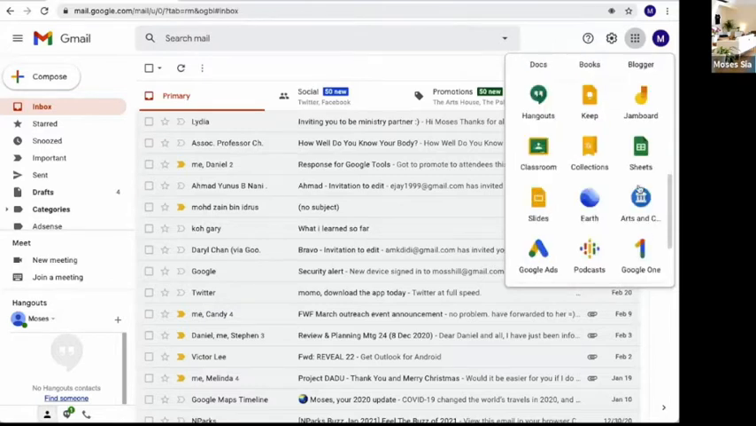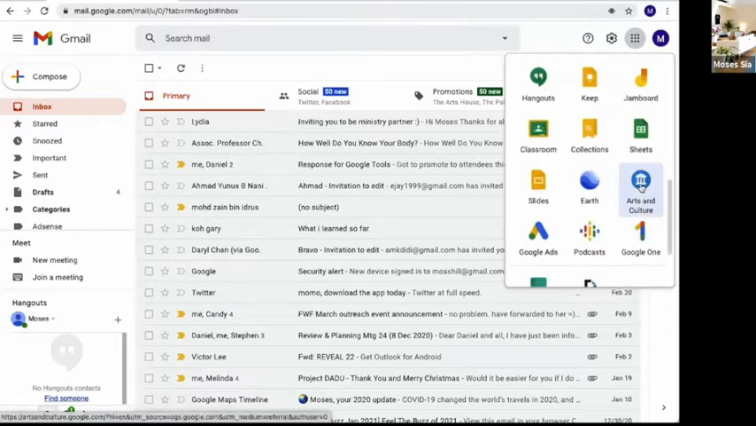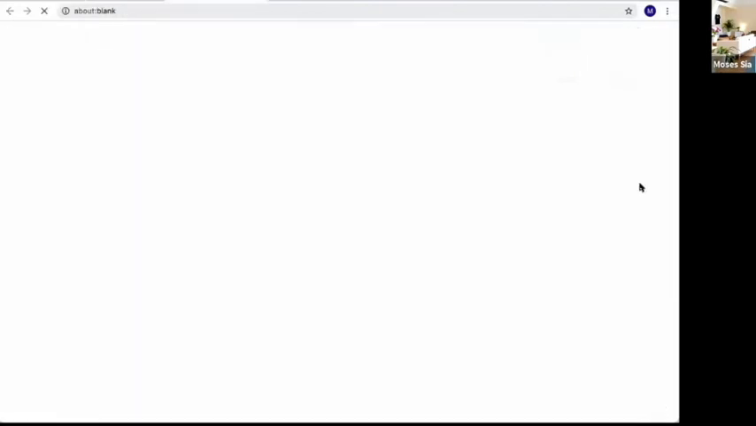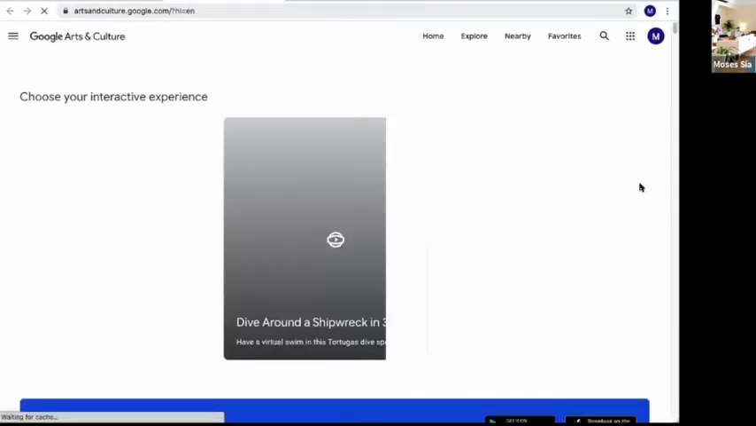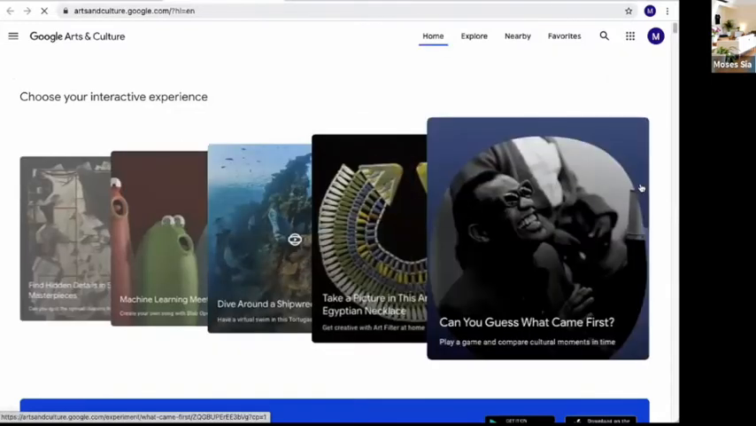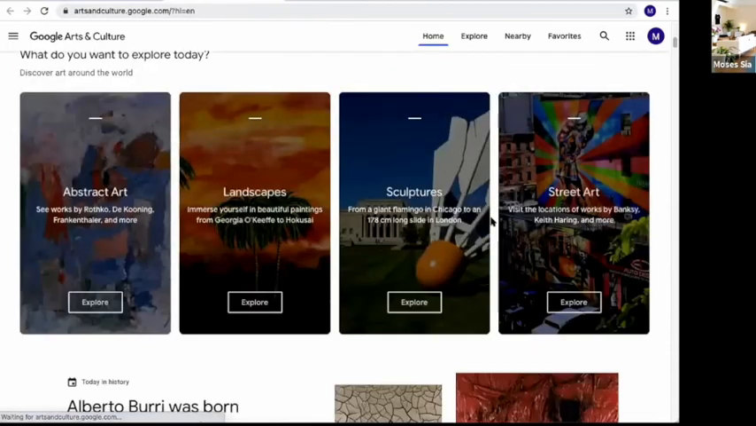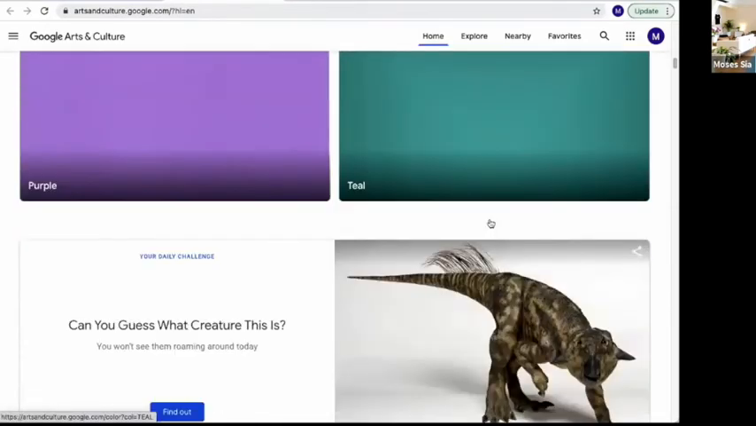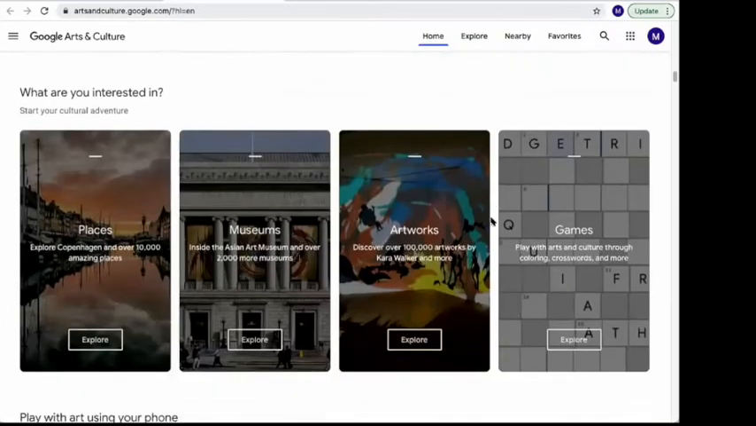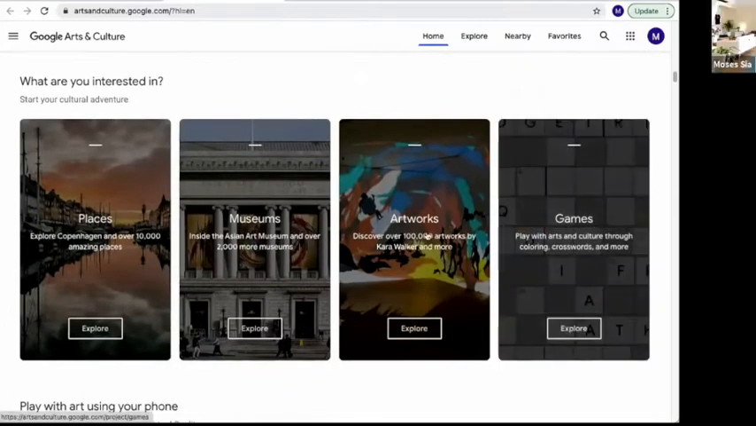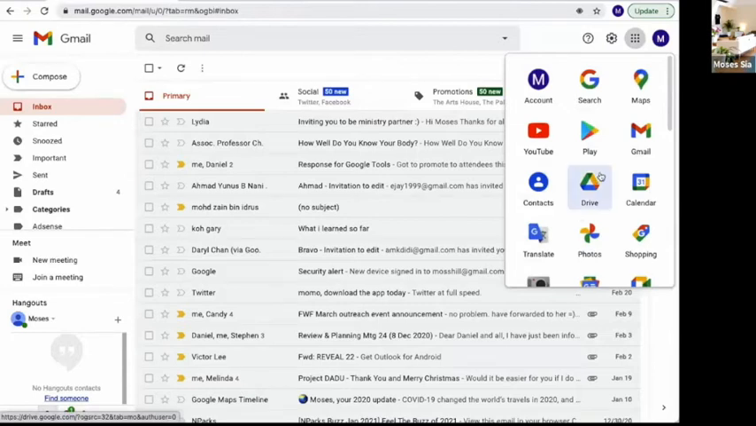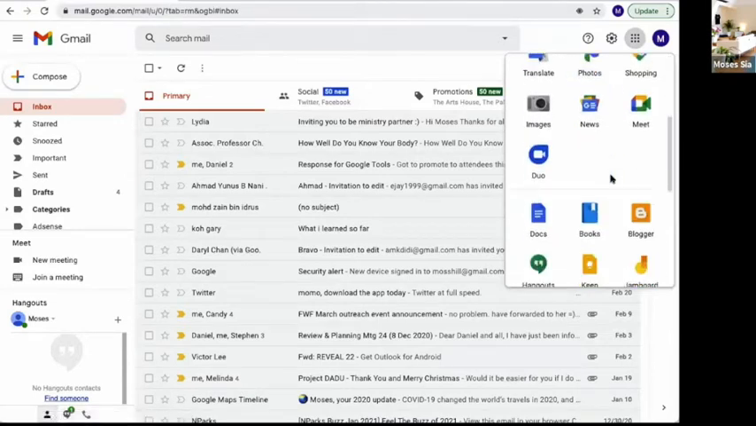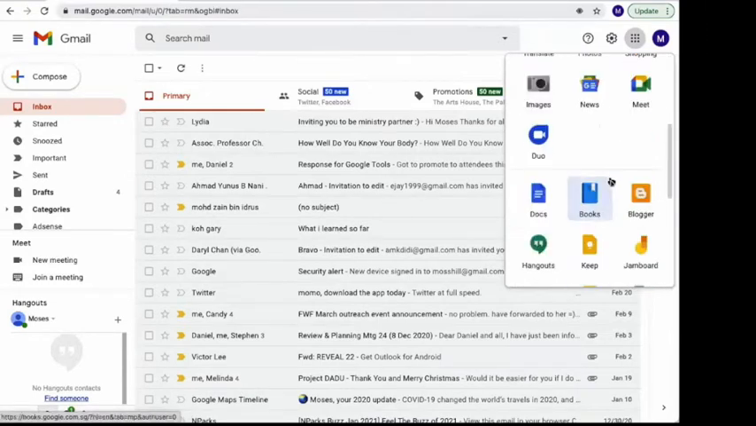And the other one that you might find quite interesting is Arts and Culture, right? In Arts and Culture, you're able to visit museums, right? You're able to learn about different cultures in the world, okay? And there are quite a lot of interesting things, including jigsaw puzzles you can play with, and so on, all right? So there are games you can play, the artworks you can look at. I've introduced generally where the tools are.